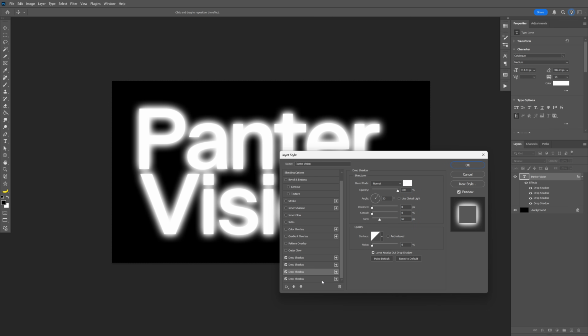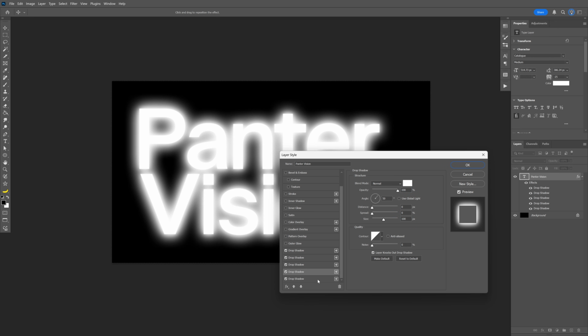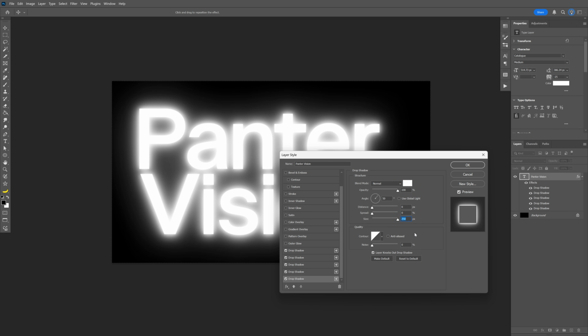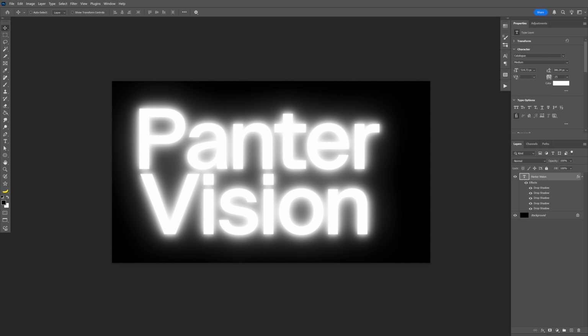Duplicate it again, scroll down, select the bottom one. And here we're going to jump all the way up to 100. Now let's duplicate it again, scroll down, select the bottom one, and we're going to max this out to 250 and click OK. Next, we're going to integrate some noise.